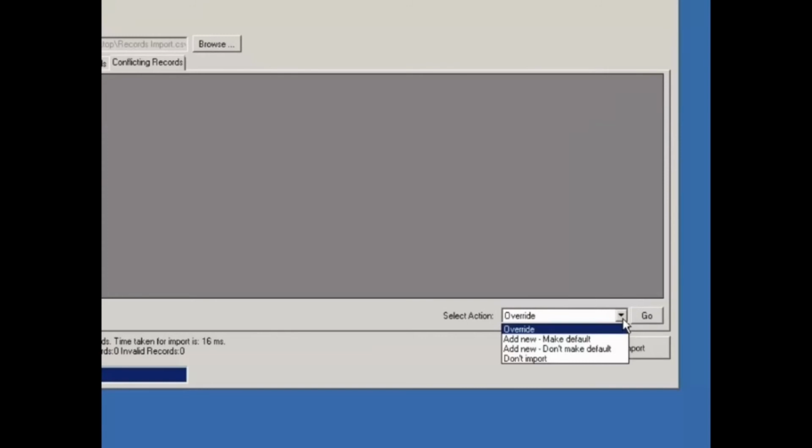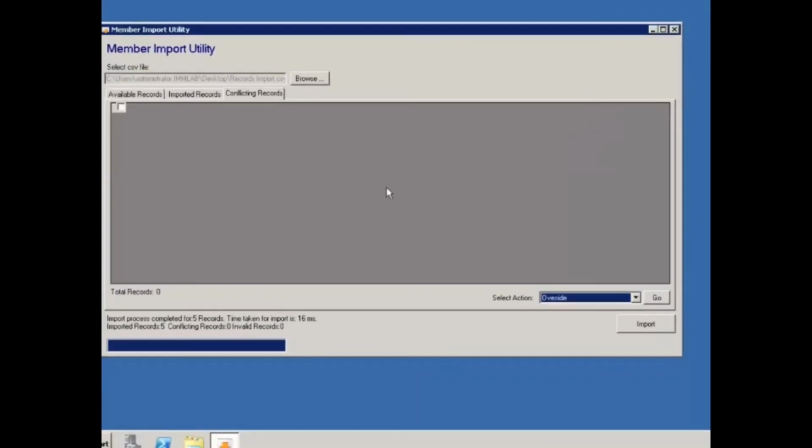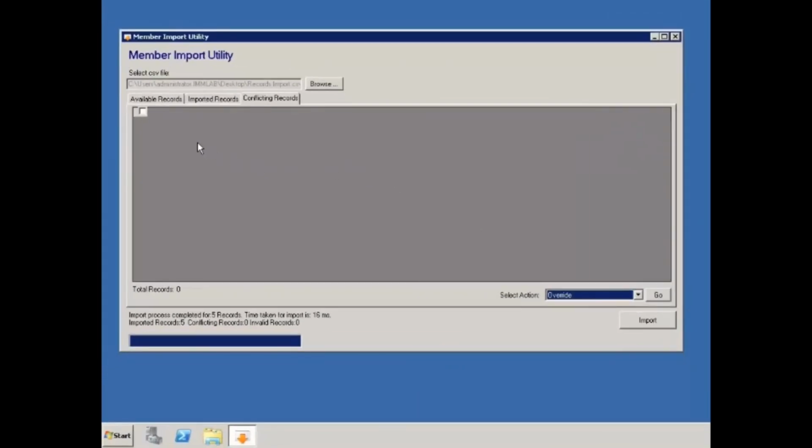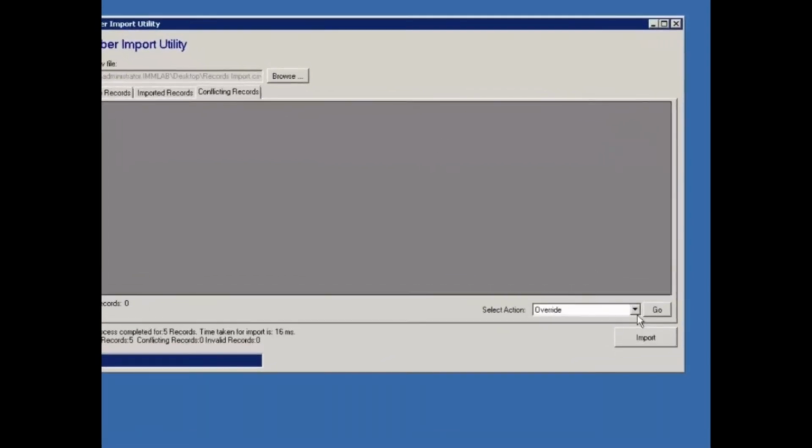You can choose to override, which means that the conflicting record that would show up here would actually become the new record for that particular member. So if you click override and you click in the checkbox here and click go, that particular entry would override what you originally had in the database.